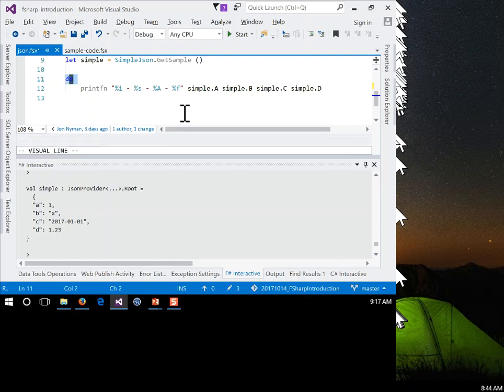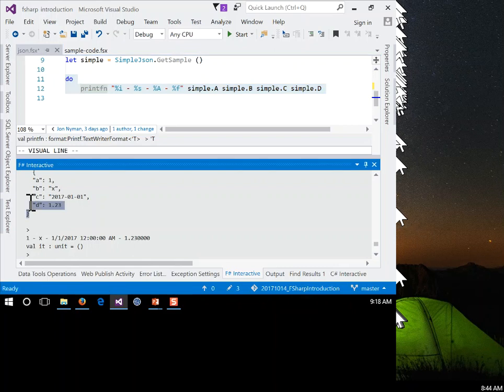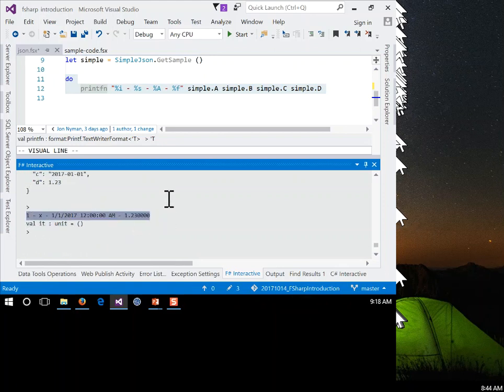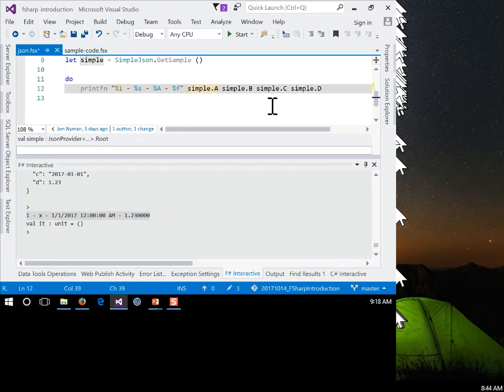And then do says just do this stuff, things that return unit. That's probably not a very good explanation, but we'll just leave it there. And there we go. So we had this JSON, we turned it into a type. Then we were able to take that type and use it. You can see it has lowercase a, and it capitalized it. You can see it gives me all those different types.